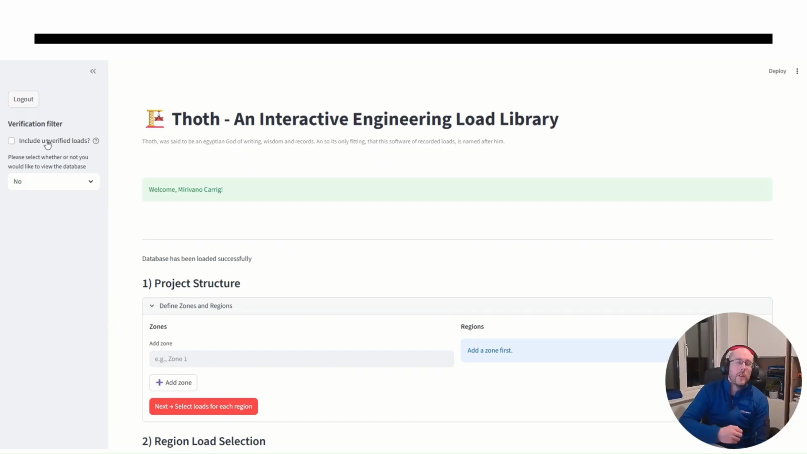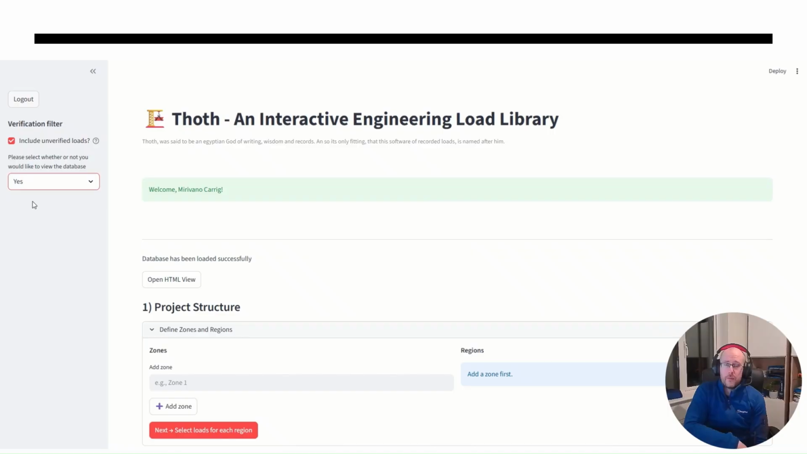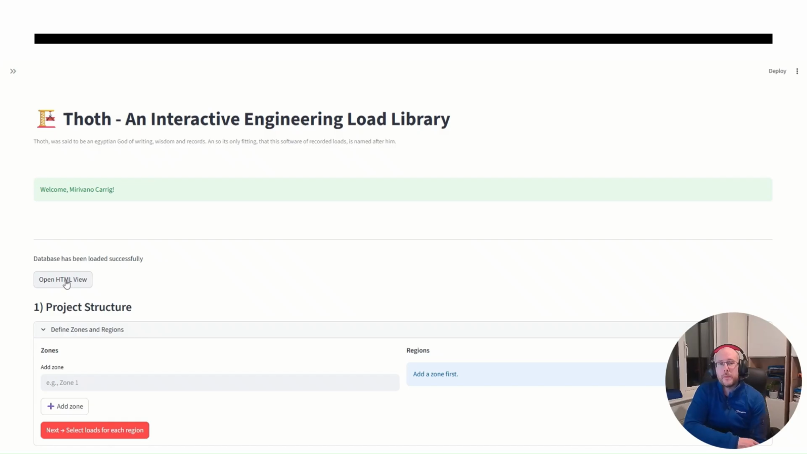On the left hand side here we have an option for unverified loads. Unverified loads would be loads that don't have a valid reference. So they could be loads from, say, internal references that you might have yourself. There might be client specific loads, etc. So for the purpose of this demo, I'm including them. There's also an option to view the database. Some people might want to see what loads are included, so we give them that option.